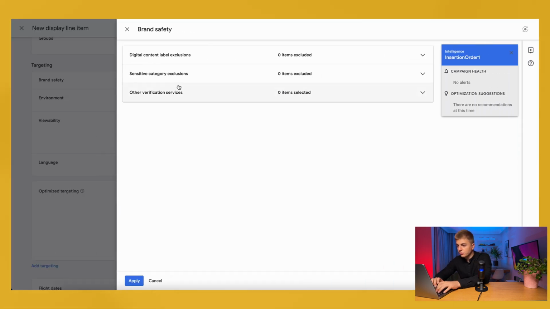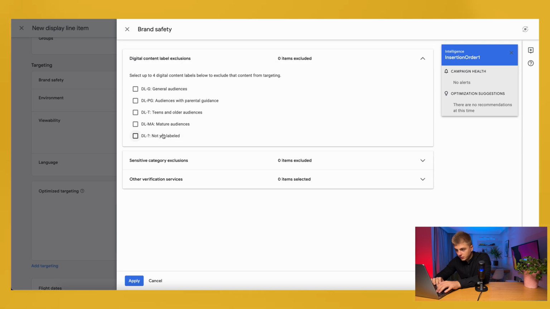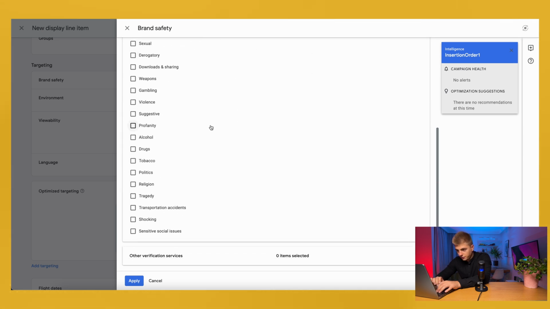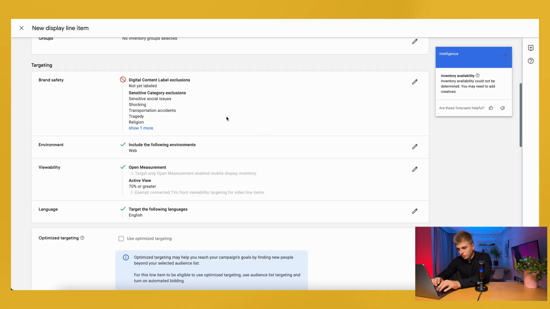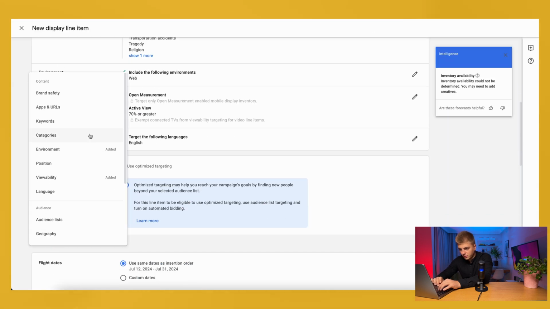We forgot to set up brand safety. Let's use not yet labeled and sensitive categories, just a few of them. You can choose all of them. This is just as an example.